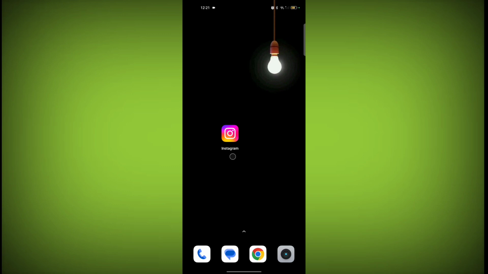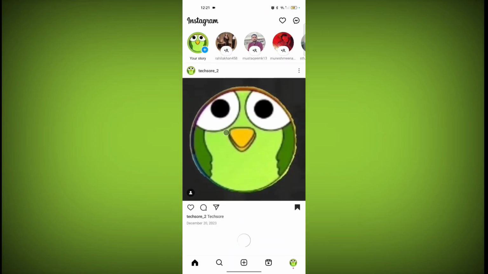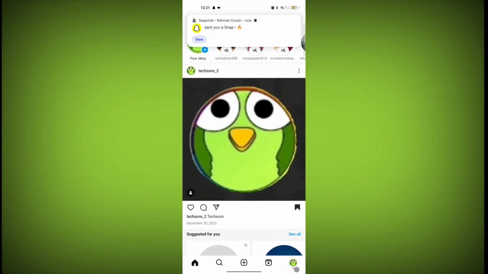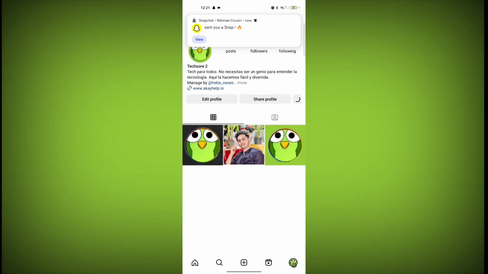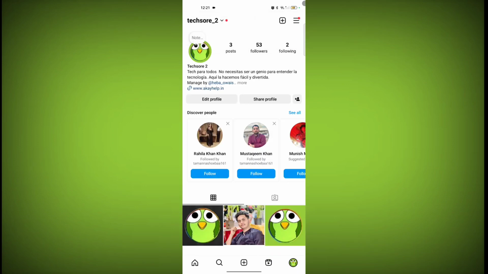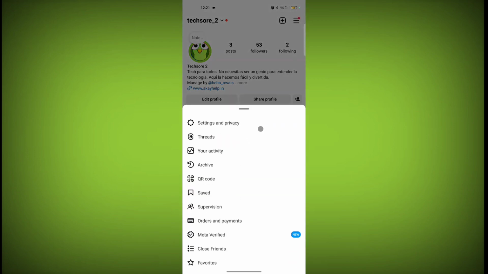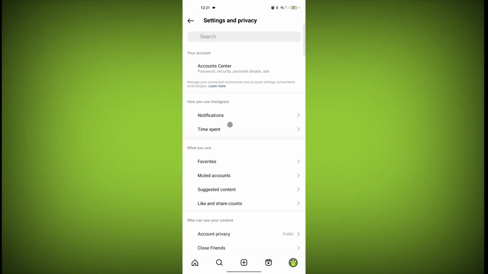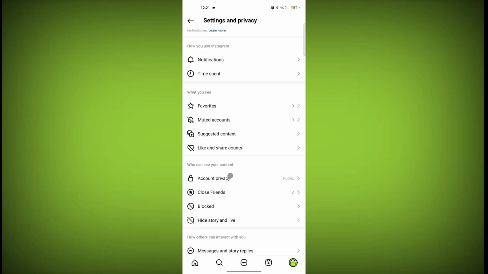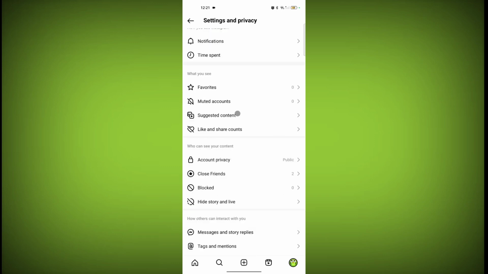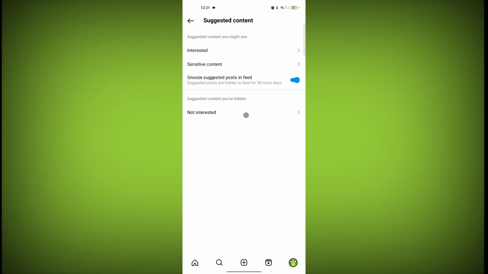First, open Instagram application on your device. Now go to your profile icon. Click on these three horizontal lines. Click on settings and privacy. Scroll down, now click on suggested content. And here is the option snooze suggested post in feed.